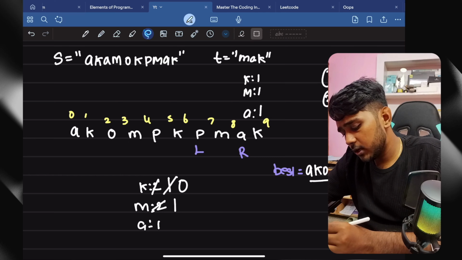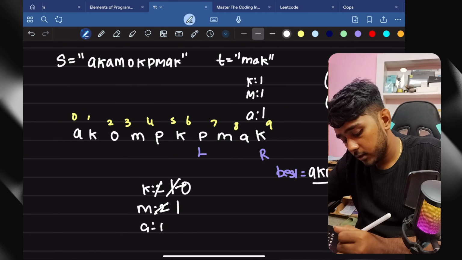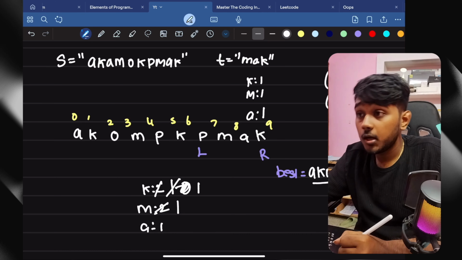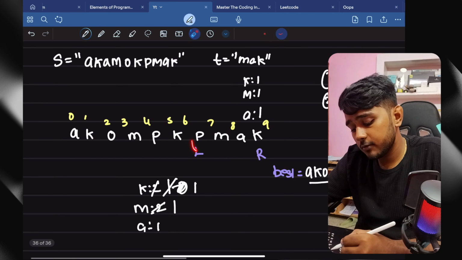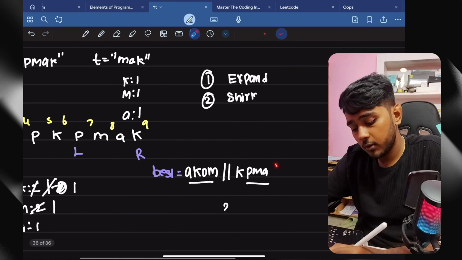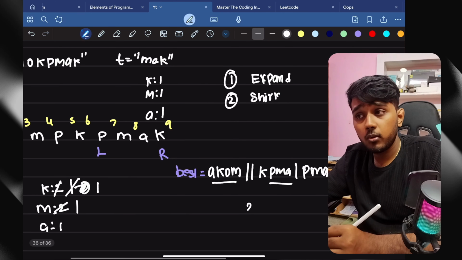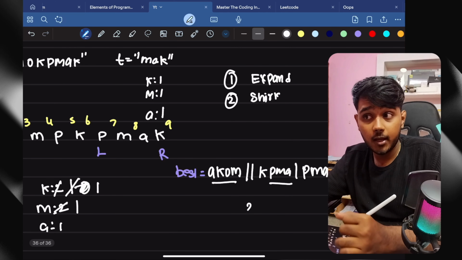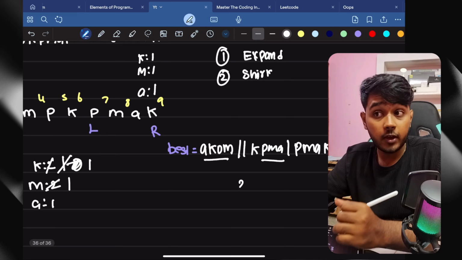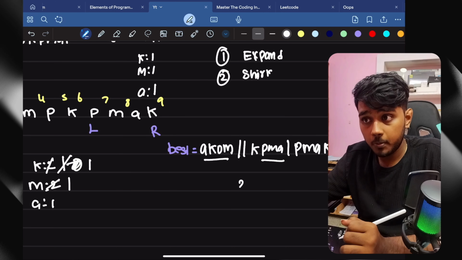Now expand the window, and if you expand it, this will become 1. Now tell me guys, is this particular substring valid or not? Yeah, it's valid, and this is the best one so far. You can return PMAK also guys. Now you need to worry about the shrinking phase, right? Whenever we find a valid window, we need to start shrinking it to find a better optimal window.